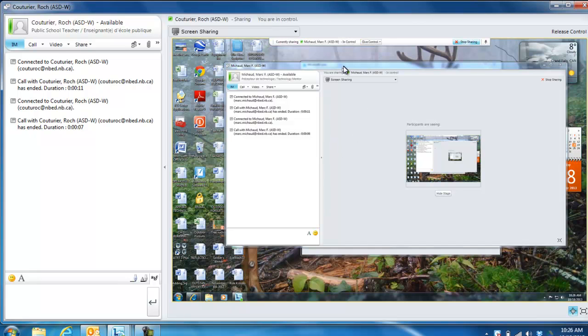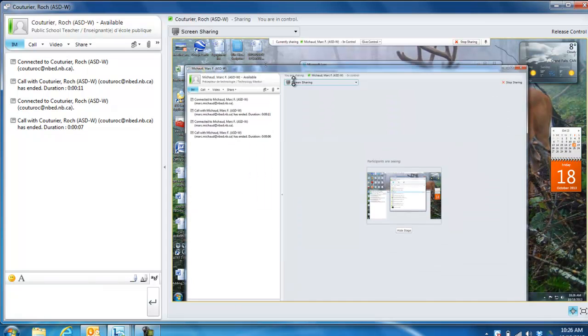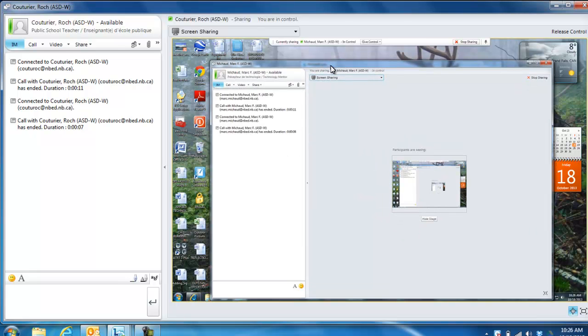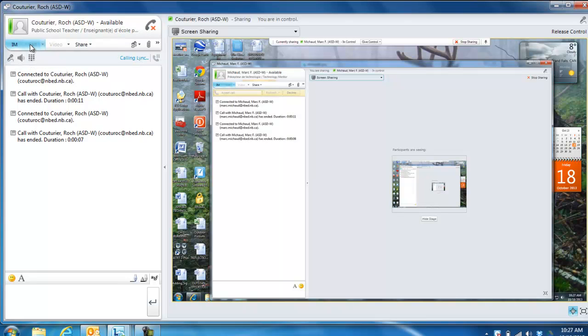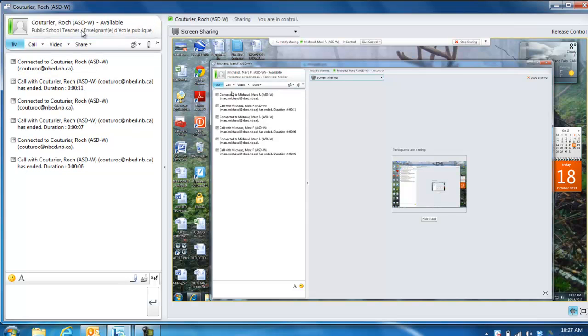So now I have control of Roch's computer and I can move stuff around. Very, very neat feature. Also, during your sharing session, you can also start a call. So if I want to talk to Roch instead of type, I would just hit call, wait for Roch to accept that call, and now I can see his desktop and I can talk to him. Very powerful feature that is very useful and can be used in a lot of different ways.